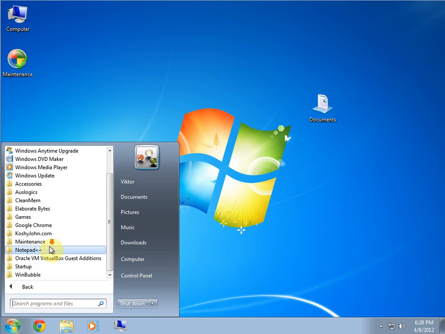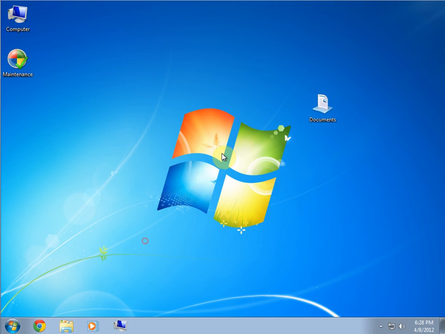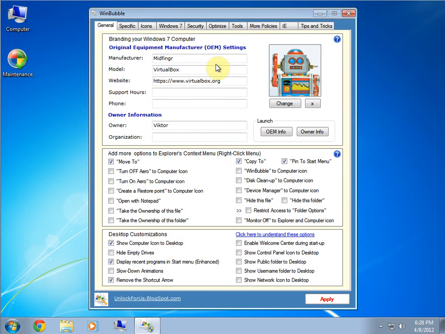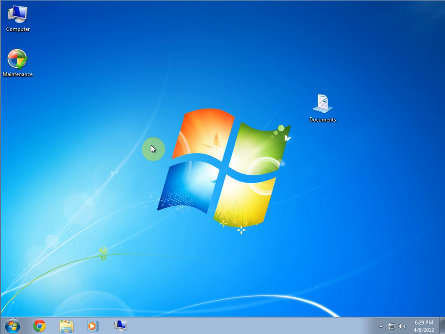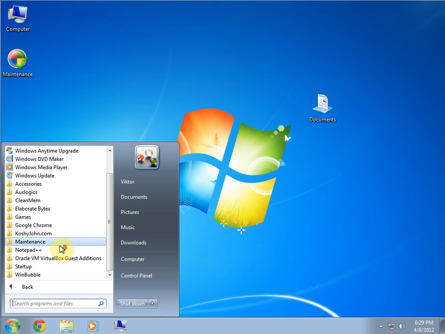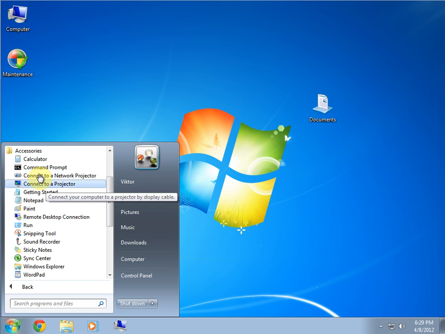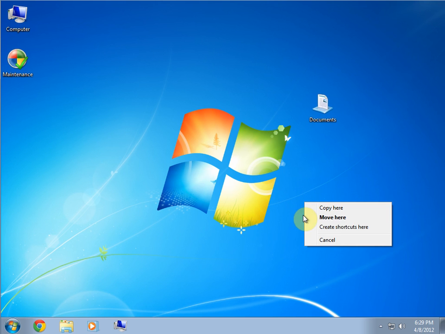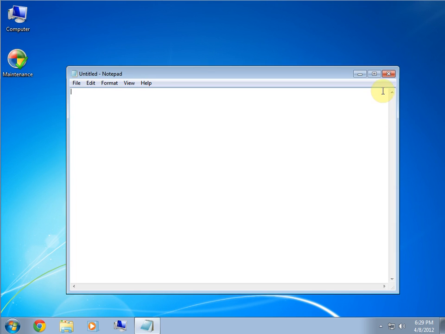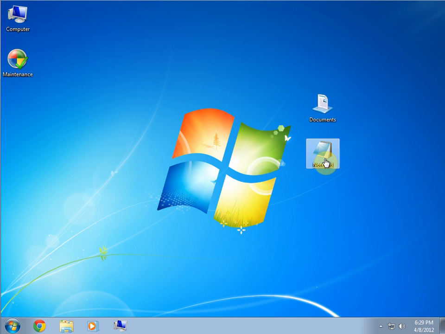So now if you wanted to reverse those changes, just go back to WinBubble, accept the prompt. Delete these in here. Clear that. Uncheck remove shortcut arrow. And then select apply and log out or reboot and you're done. But I like to keep it like this. So anything I use, a desktop shortcut. Where are we here? Accessories. Command prompt. Notepad. Shortcut here. There. Notepad. No arrow. I'll just delete that out.